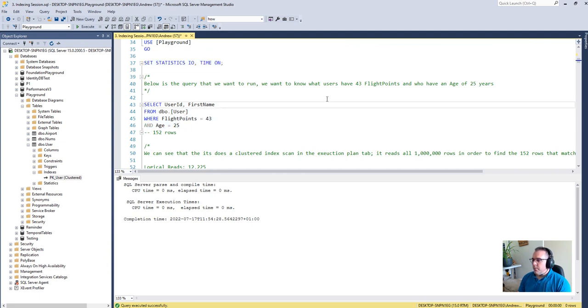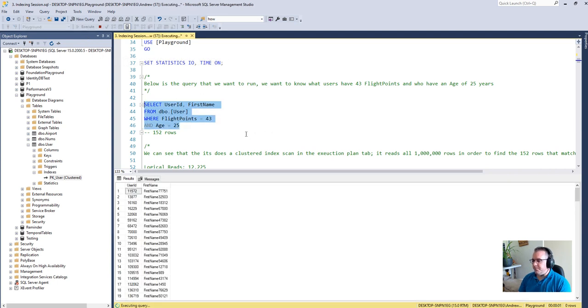We want to know what users have 43 flight points and who have an age of 25. So give me a list of all the 25-year-olds that have 43 flight points, returning the user ID and the first name. So if we highlight that and run it, we can see we get 152 rows back.